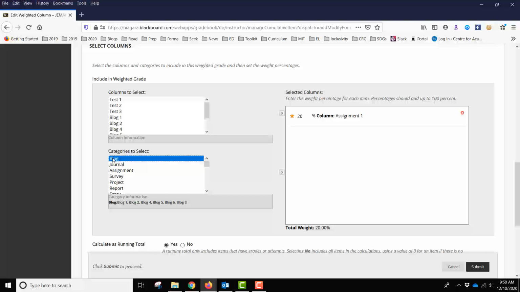In my case, I can look at my blog here, I can click on that, and if I look down here, I can see that I have blog 1, blog 2, blog 3, 4, 5, and 6 all falling under that category. And I know that there are supposed to be 6 blogs. I can see them all listed there.